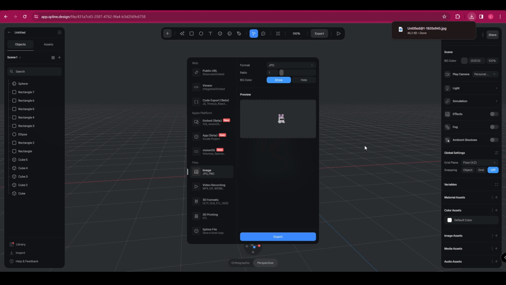But yeah, this is a really fun and easy to use platform. So just have a play around with it and use all the different tools and see what you can make.